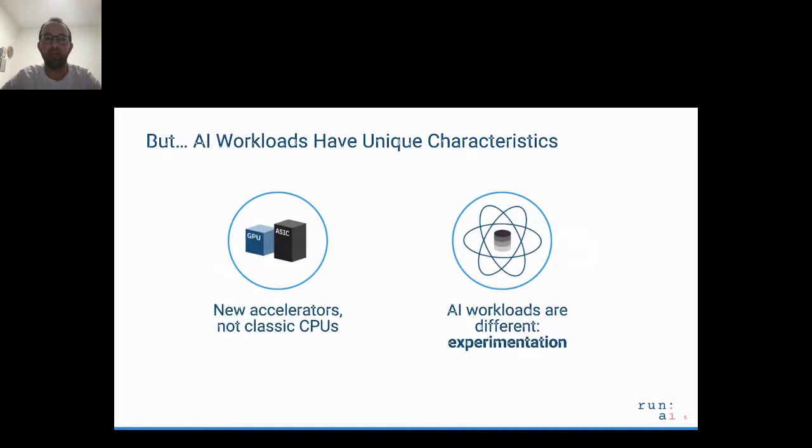However, AI workloads are pretty different. As opposed to microservices, which are deployed as services that should run forever, be scalable, and accept requests and support them for applications, AI is a bit different.